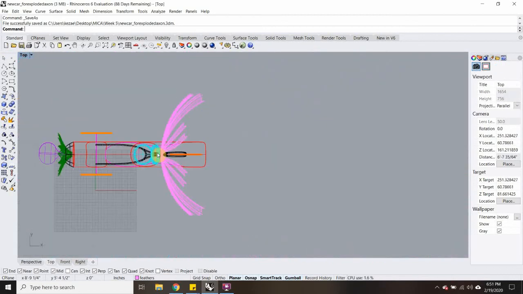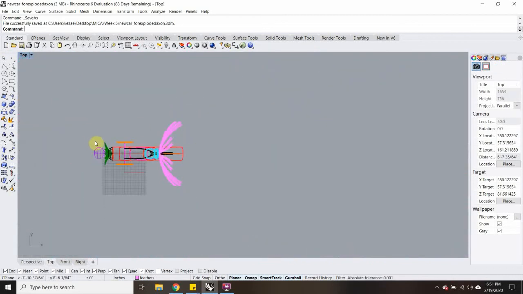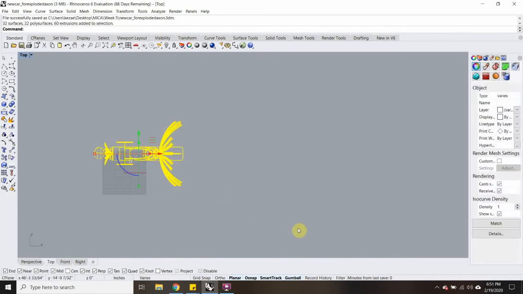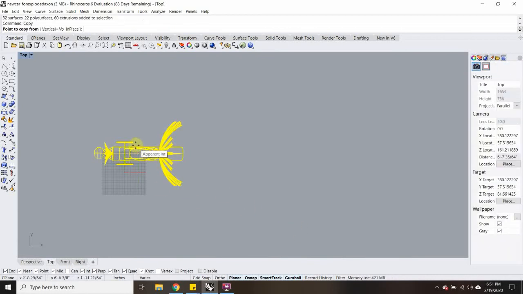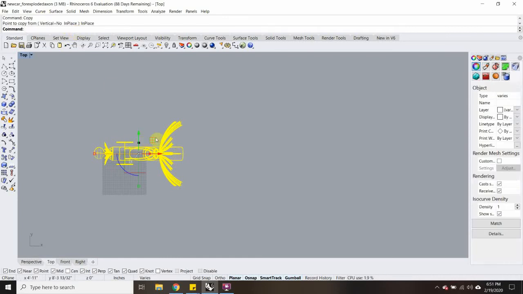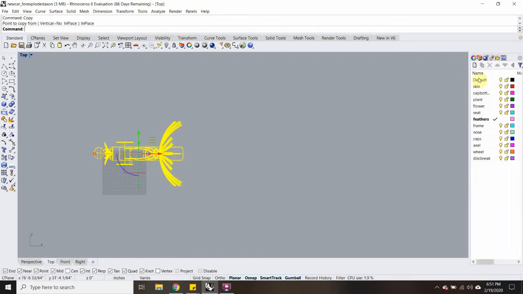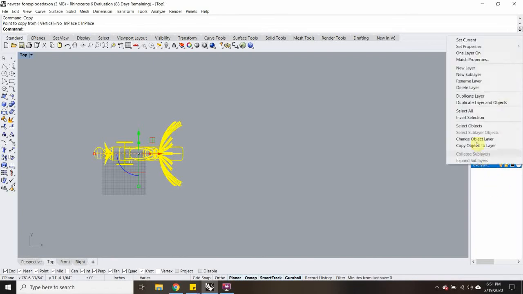You need to decide what's going to explode and what's not going to explode, but one thing I want to know is what it looks like when it's still all together. So I'm going to select everything and copy it. And I'm going to actually copy it in place. While everything is still selected, I'm going to go to a layer, make a new layer, and call this everything. And change it to that layer.